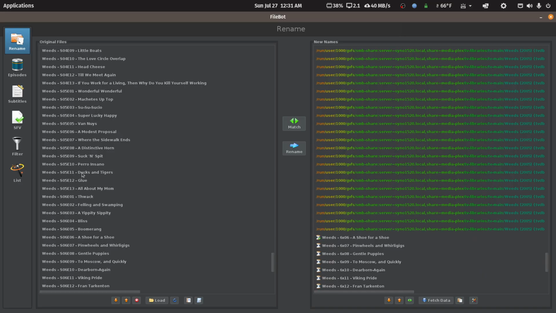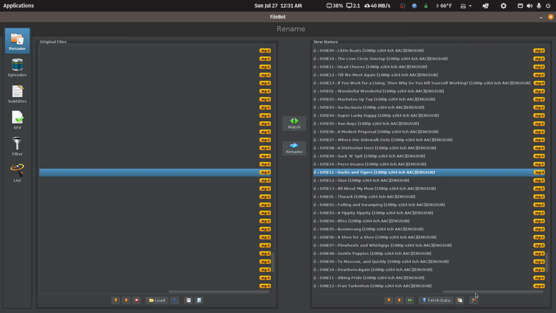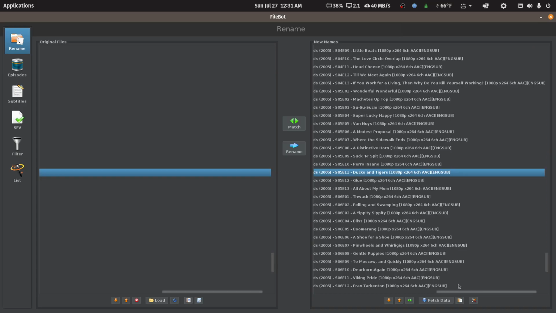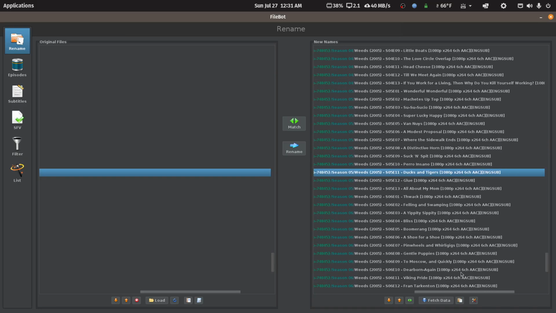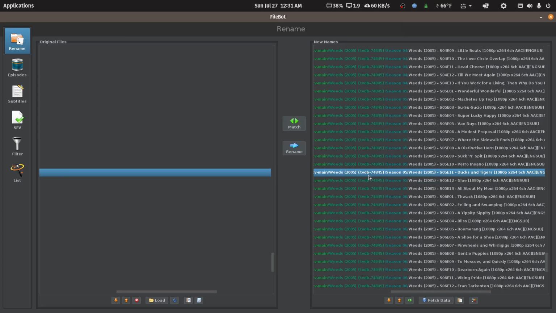And let's double check something. Ducks and Tigers is the episode name. Ducks and Tigers. So we're doing good. And you'll see my custom Filebot expression inserts a marker if there's English subtitles that are found. I want to know that right by the file name, and it also inserts media characteristics besides putting the TVDB source ID in just the folder name.